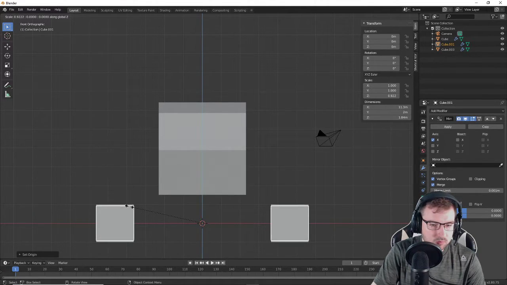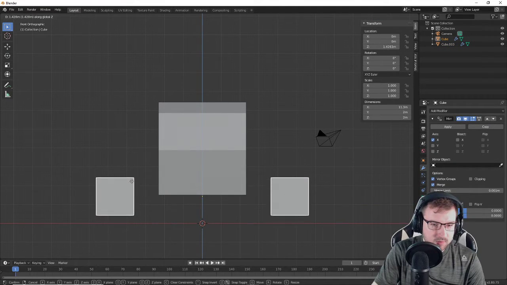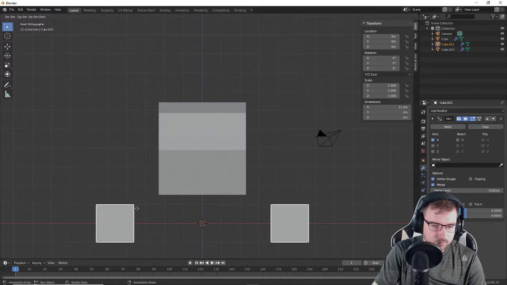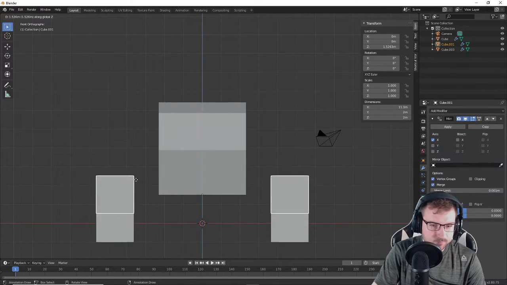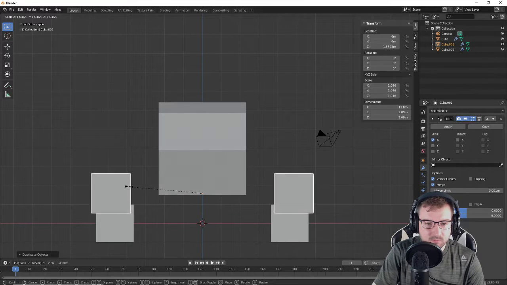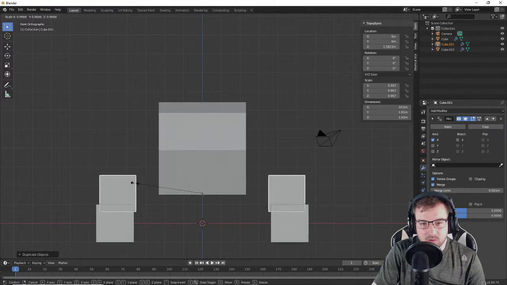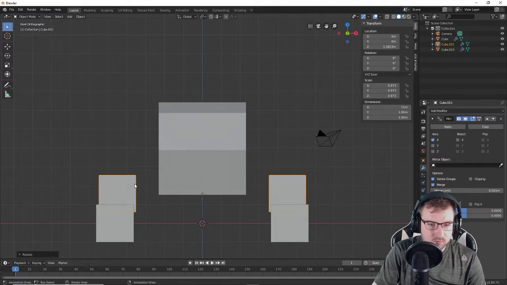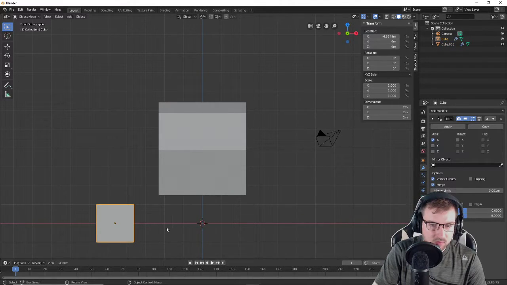Whoa. Control Z. Grab Z. Nope. So it's scaling about that. I don't want that. Can I scale it about? Maybe I shouldn't have mirrored it yet then. Maybe you don't mirror until the end. All right, let's try that then.